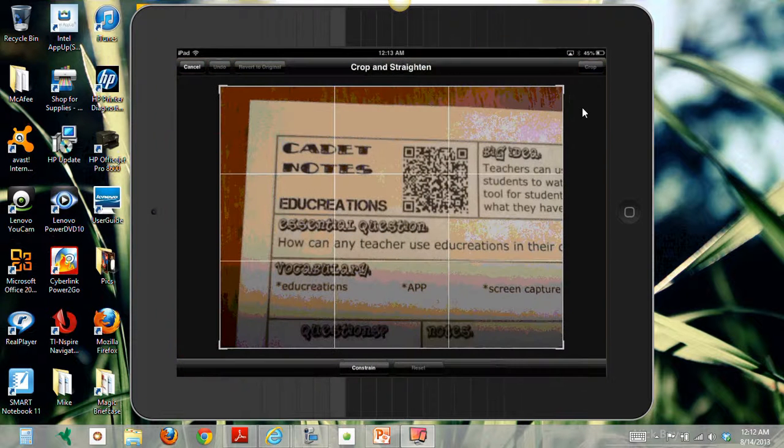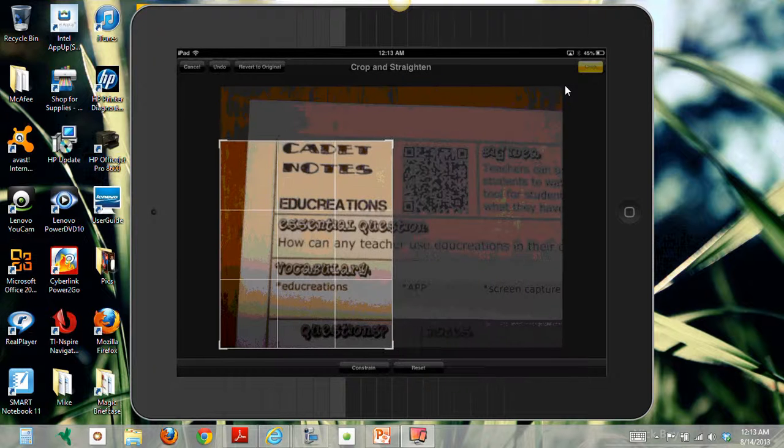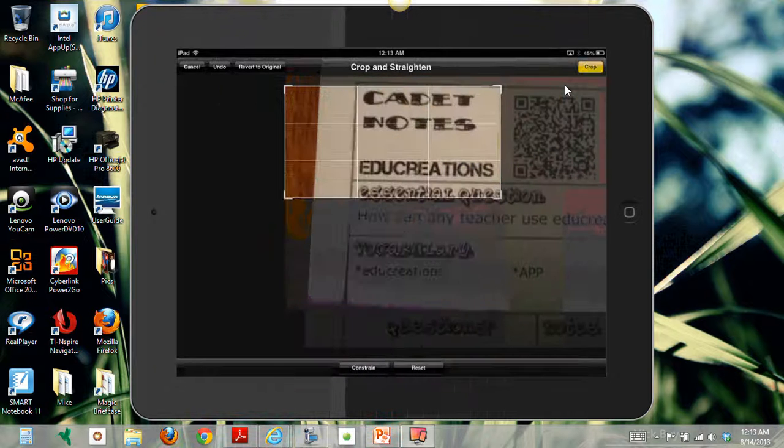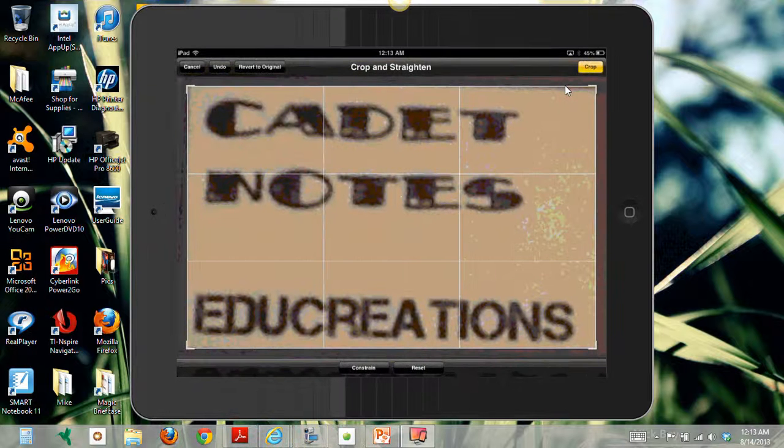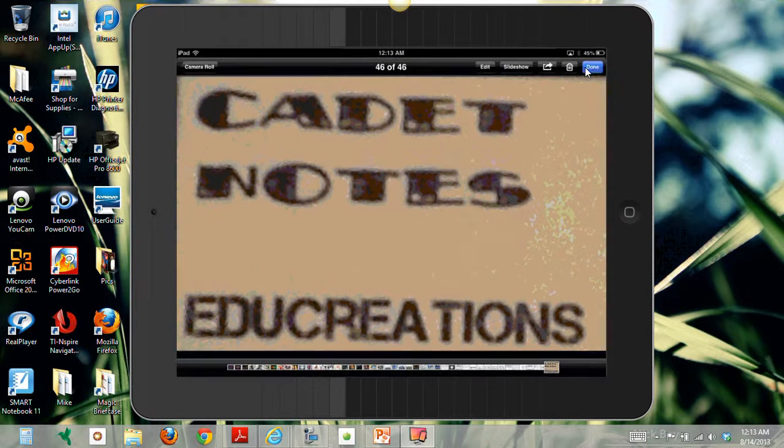To crop, you're going to pull these corners down to where you want it. So I'm just going to do the cadet notes for my title page. Just like that. And then you press crop and save. So now you have that, and it's ready to go for when you get on the edcucreations.